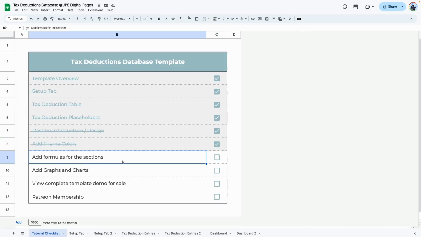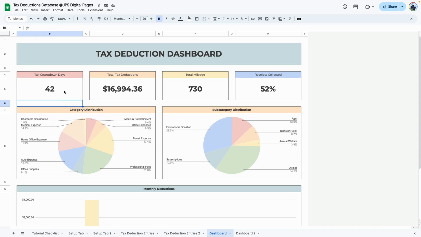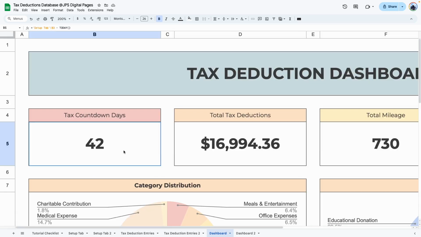Next, we're going to add formulas for the different sections. Back here, we need a formula to calculate the number of days to tax day. So using the tax due date relative to today's date. So it changes automatically every single day you open up the template. We can calculate the total amount of deductions from the table, the total mileage, and the percentage of receipts we have collected. Here's the first formula.